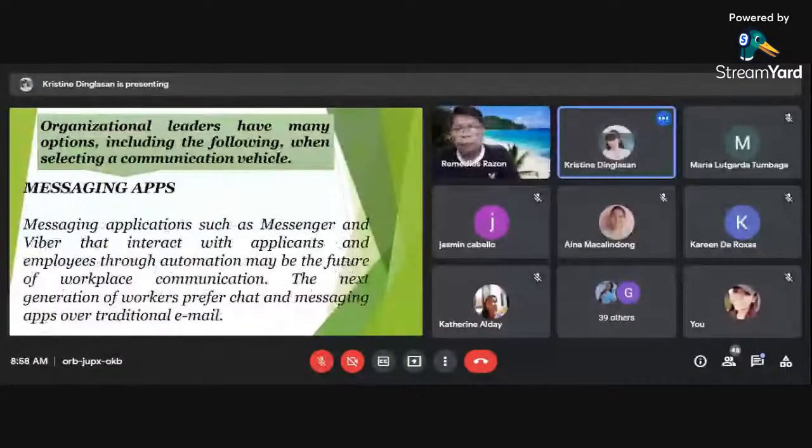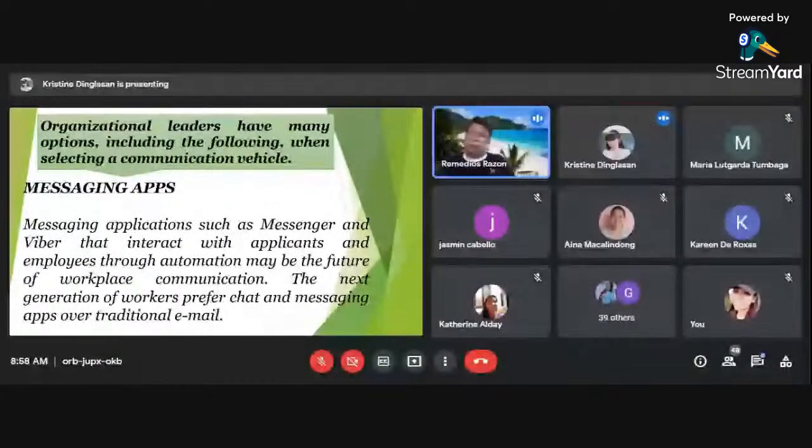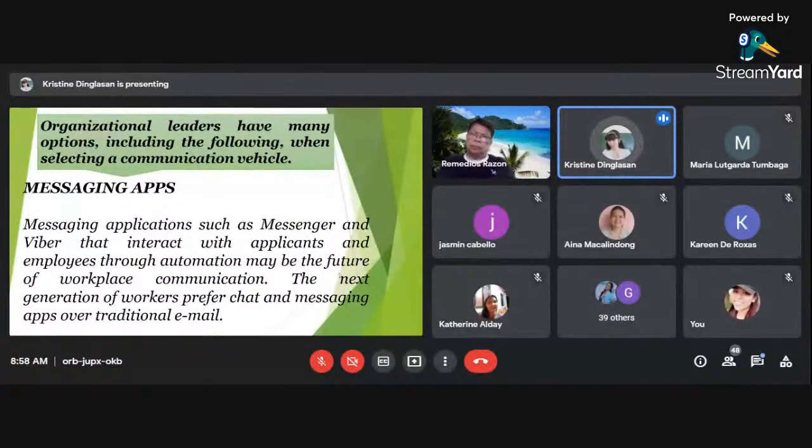Messaging apps. Messaging applications such as Messenger and Viber that interact with applicants and employees through automation may be the future of workplace communication. The next generation of workers prefer chat and messaging apps over traditional email. Gaya po natin sa ating MAED, napakahalaga po ng Messenger. Sa Messenger kayo po ma'am doon po kayo nagbibigay po ng mga information. Sa Messenger po kami report po namin, yung soft copy po ng aming nire-report.